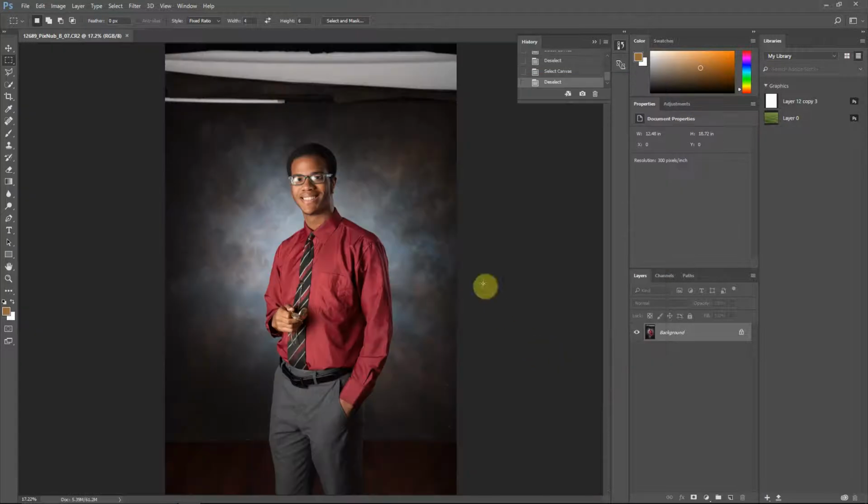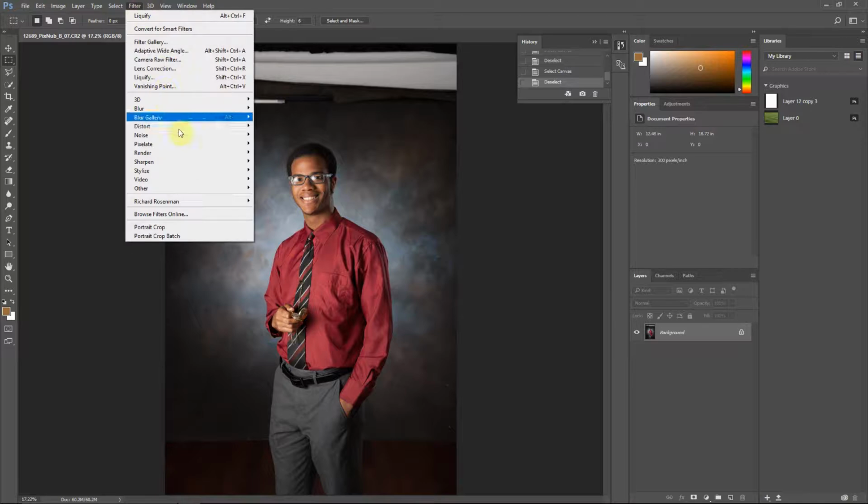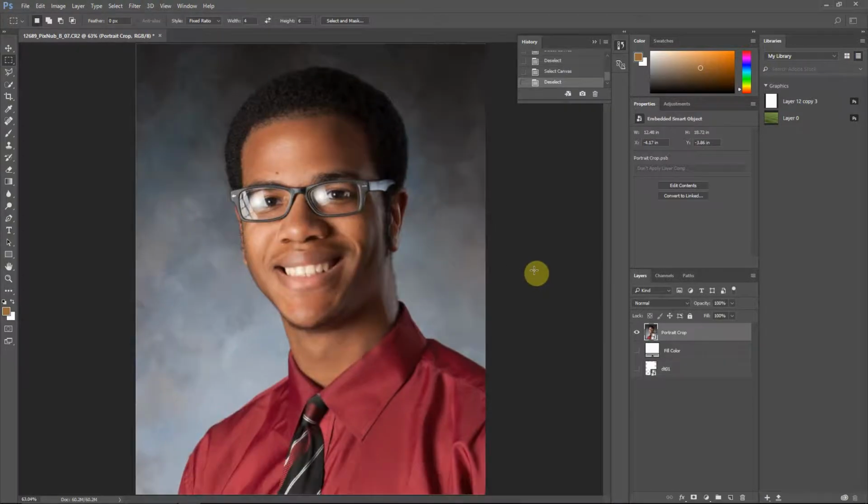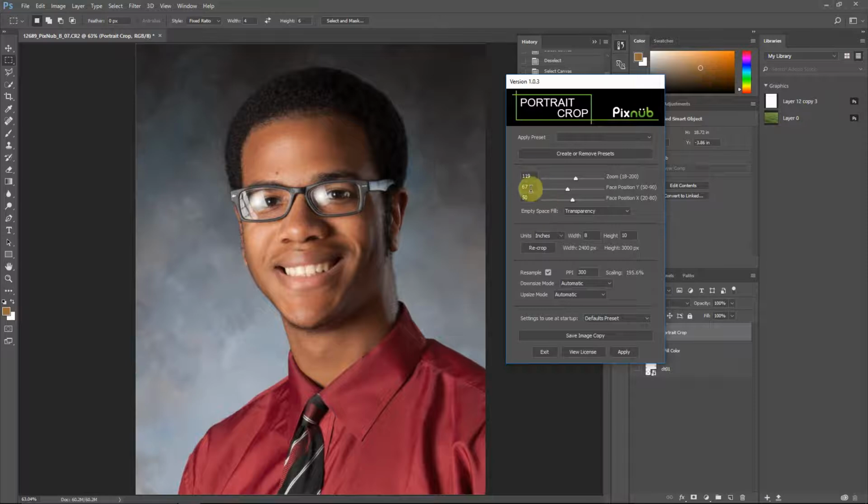So I'm just going to exit out here and then rerun this and show you that it should use that defaults preset that we just made. And it did. And if you don't want to always use the same settings, if you choose last settings used, whatever you had set last when you apply, it'll use those settings.